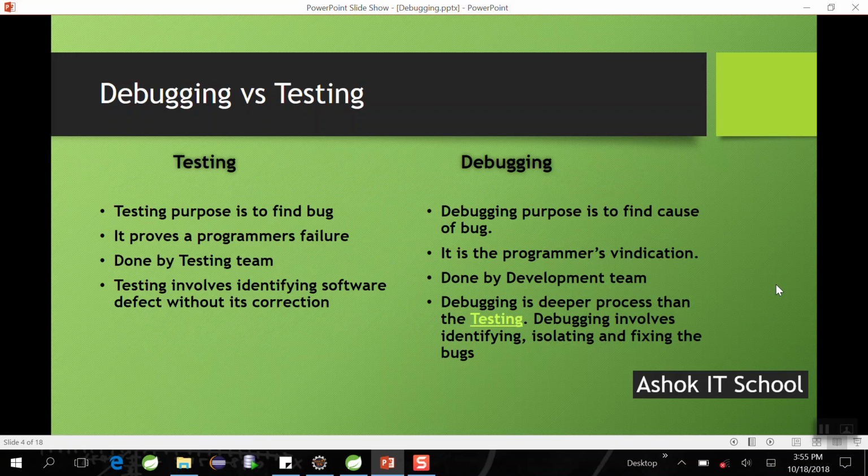If debugging is used to identify the problem and to fix the problem, then what is testing? These are two completely different concepts. The main purpose of testing is to find a bug. The main purpose of debugging is to find the root cause of that bug. Testing proves the programmer's failure and debugging makes the programmer perfect. Testing is done by the testing team, and debugging is done by the developers team.